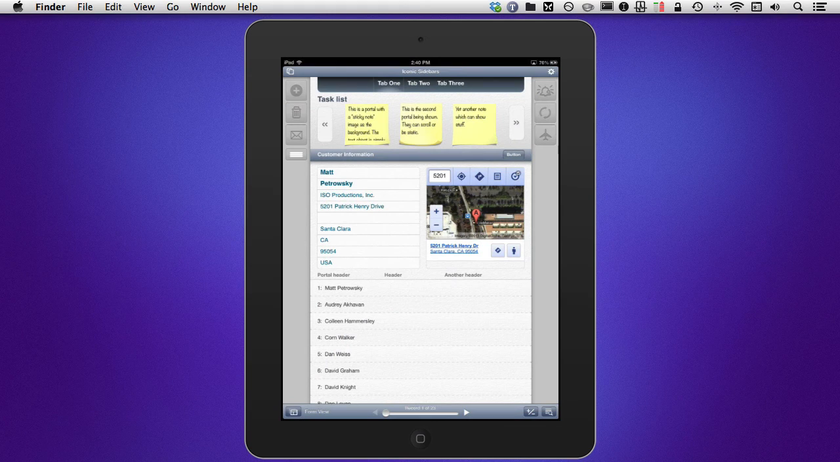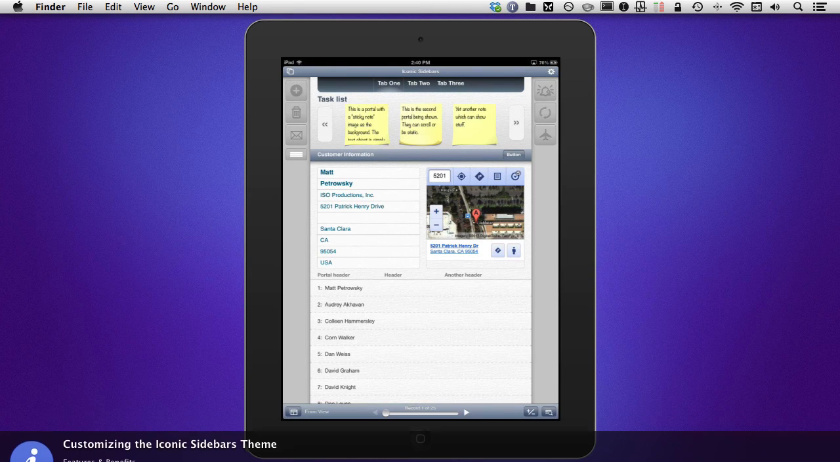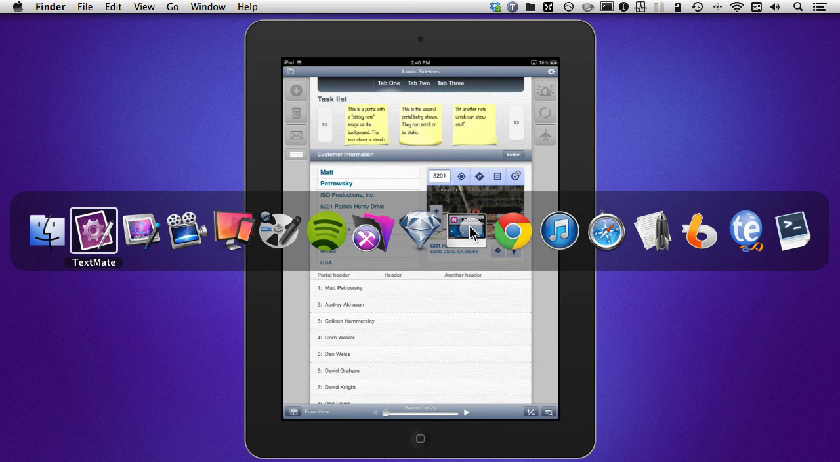Hello there, this is Matt Petrowski, the creator of the Theme Studio. In this video, we're taking a look at customizing the Iconic Sidebars theme, and we're going to look at the features and benefits of this particular theme. Now, this is designed as a mobile theme, which, as we can see on screen, we've got the iPad version. It's not very clear right now because it's being scaled down.